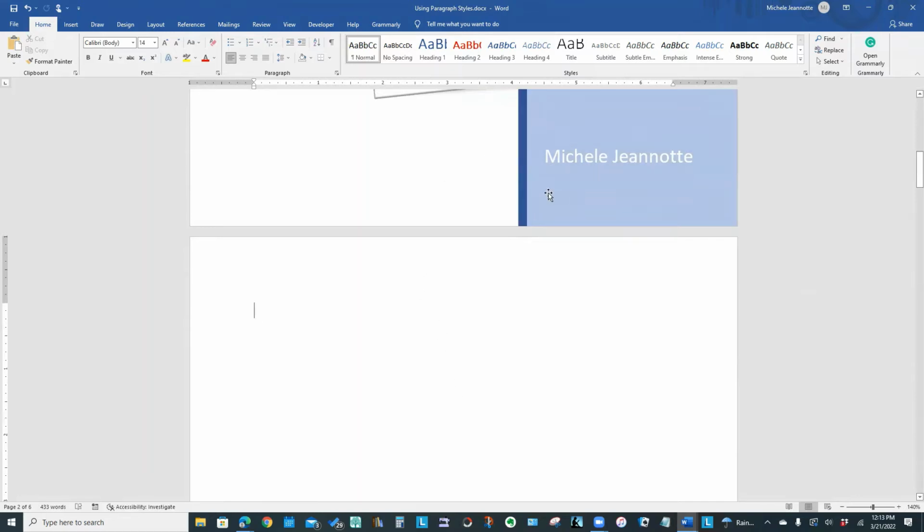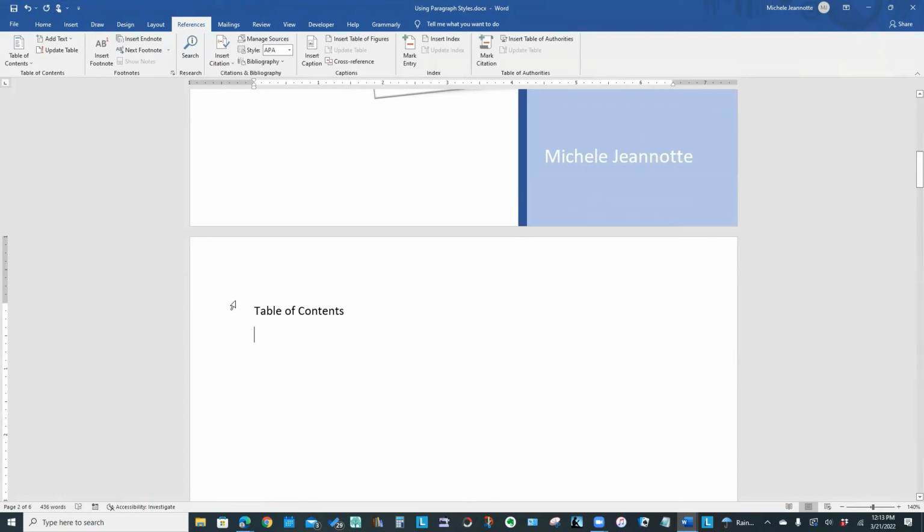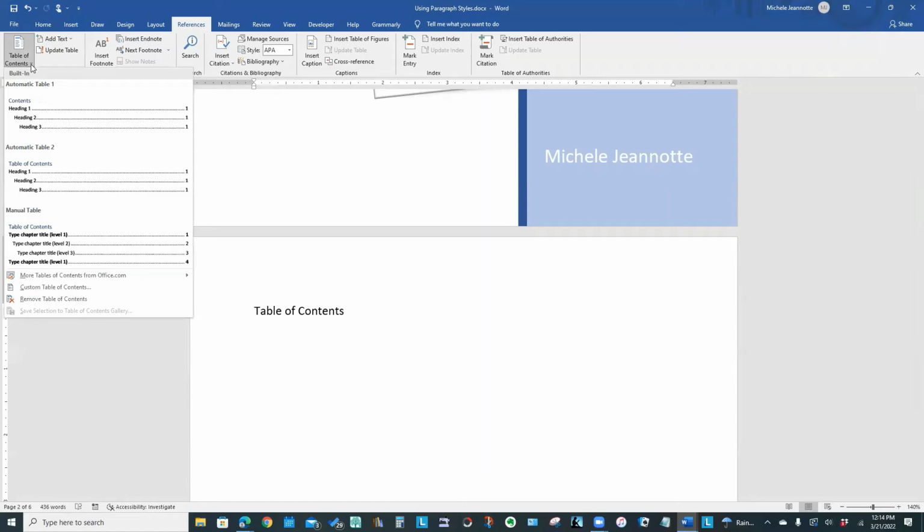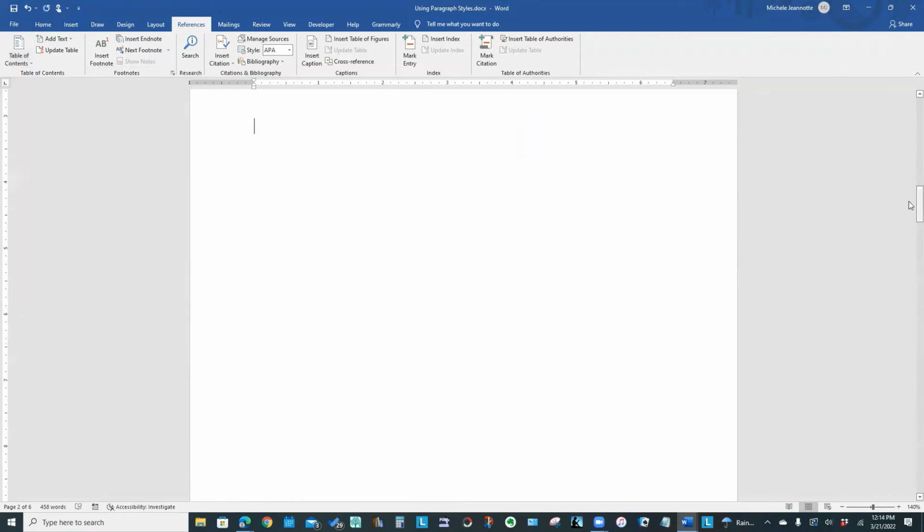So if I decide I'm going to insert a table of contents, I click on References, I go to Table of Contents at the top left, and it shows me different styles of a table of contents. So if I say, this one looks good, look at what it did.